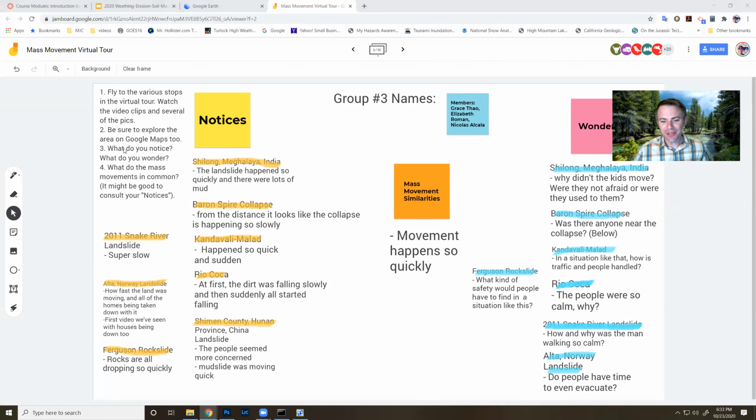So how about group number 3? Quickly here, what did you see? Something that we noticed was how quickly the movement happens. At the beginning, it starts slowly. For most of these, they start super slow, but then they happen pretty fast. All right. So there were precursors, you could tell something was going to happen because of small things. All right. Interesting.